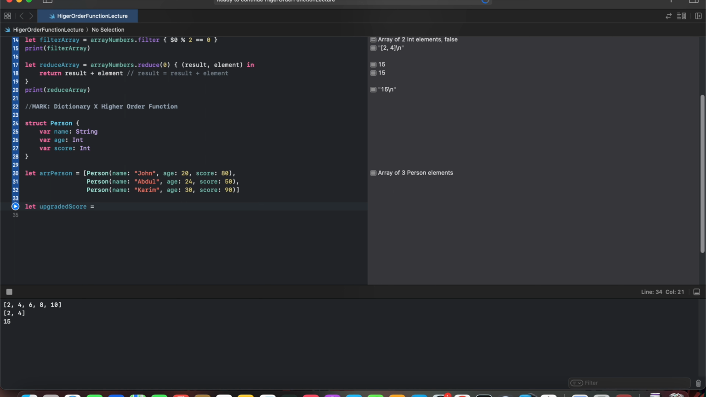equals to our array person dot map. And by $0 what it does is that it accesses the object. So we are going to say $0 dot score plus 3. So here we have incremented the scores by 3. From $0 it accessed the object, and using dot score what we did is that we accessed the value of each individual object. So now let's print our upgraded score.